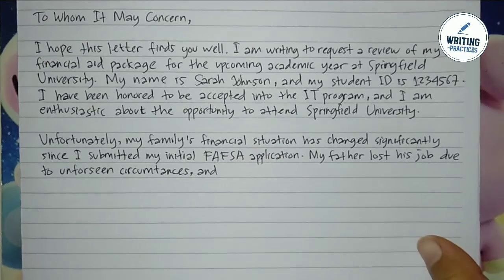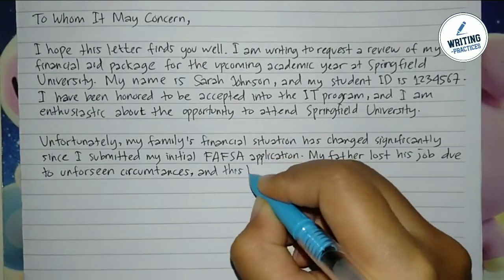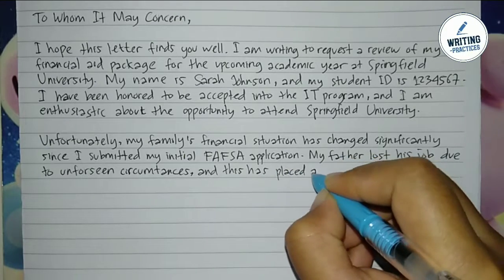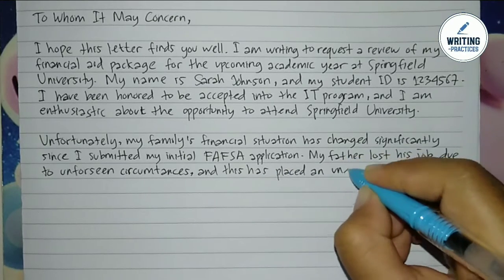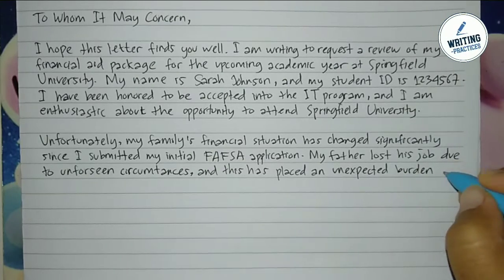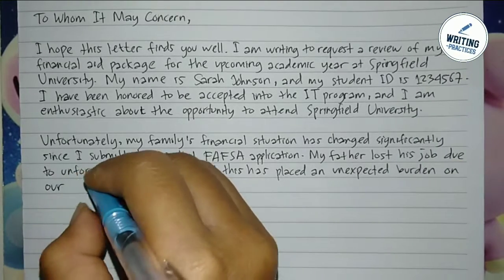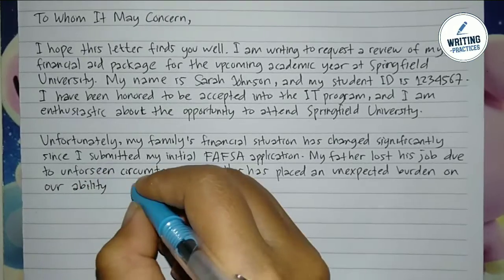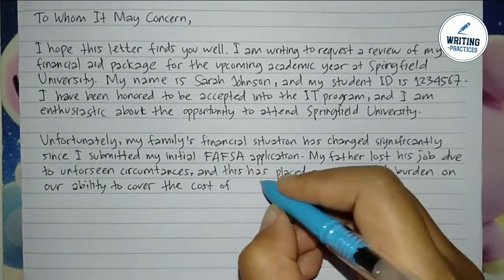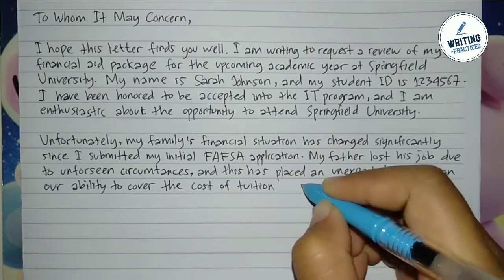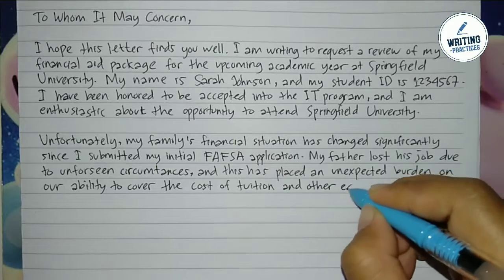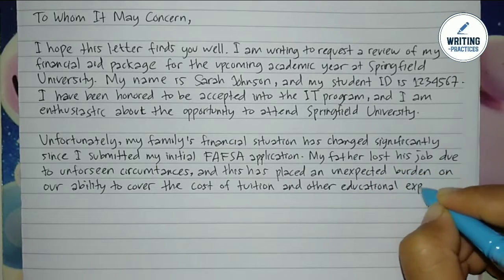You just need to be honest here and don't make up stories. And convince the recipient how hard this situation is for you. You can write, this has placed an unexpected burden on our ability to cover the cost of tuition and other educational expenses. You really need to convince the recipient that the financial aid package feels so heavy for you and your family now because of the current circumstances you had to face.